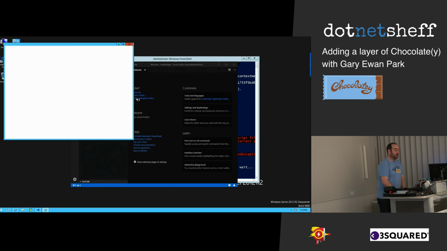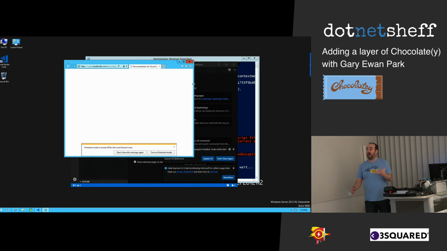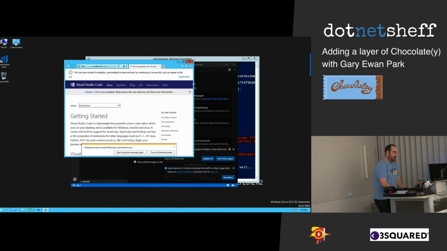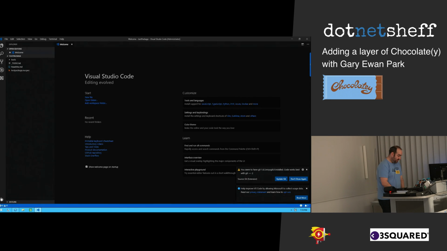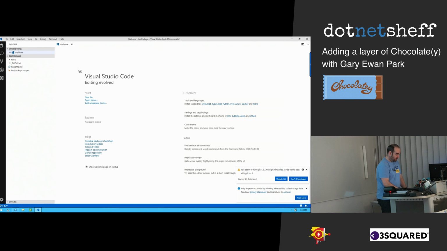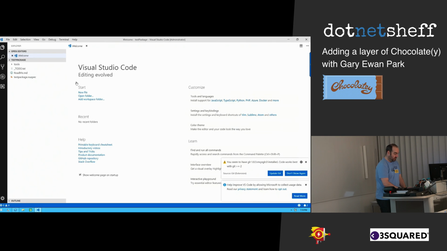Obviously the first installation of Visual Studio Code means that you have to go off and read the Getting Started guide. So I'm just going to close that, and I'm going to change this to be a light theme so that we can see it a bit better, and then we're going to zoom in a little bit so that everybody can see what we're talking about.